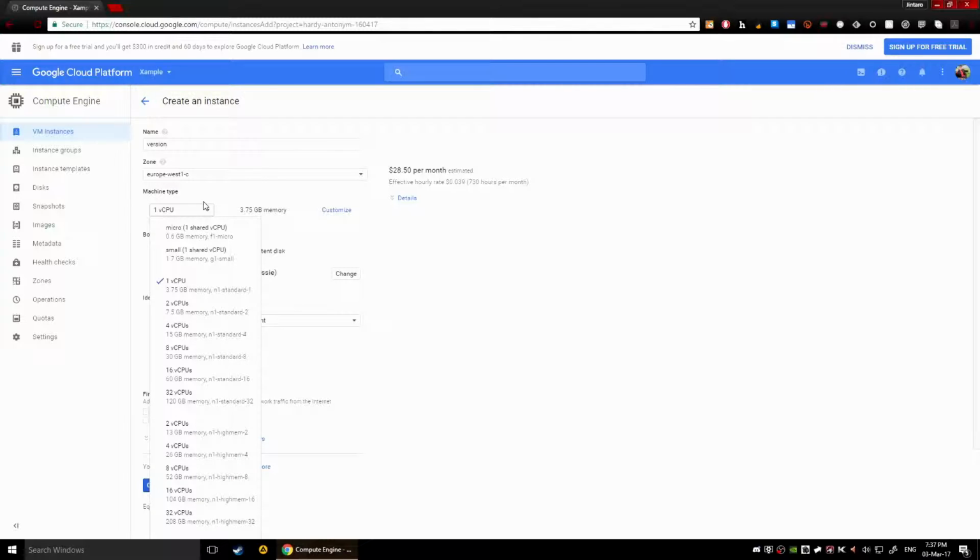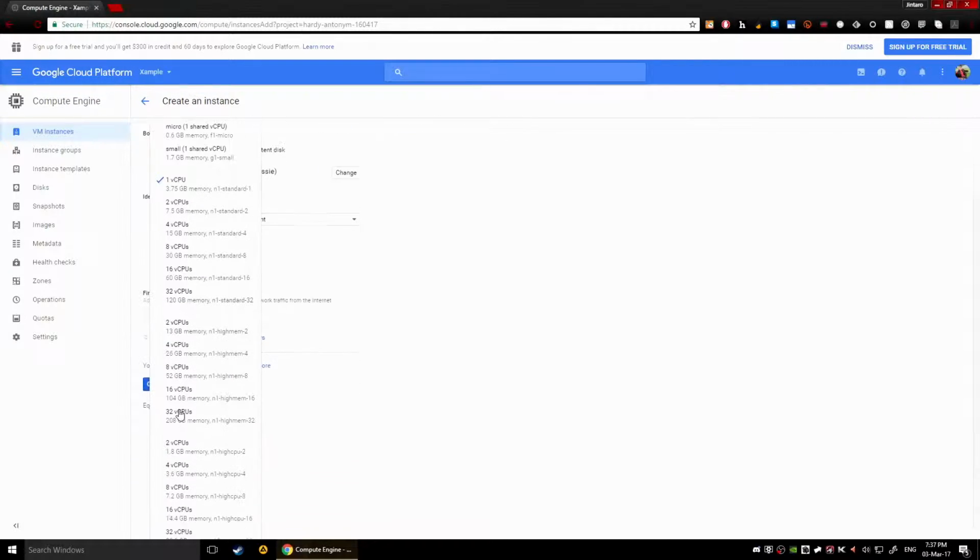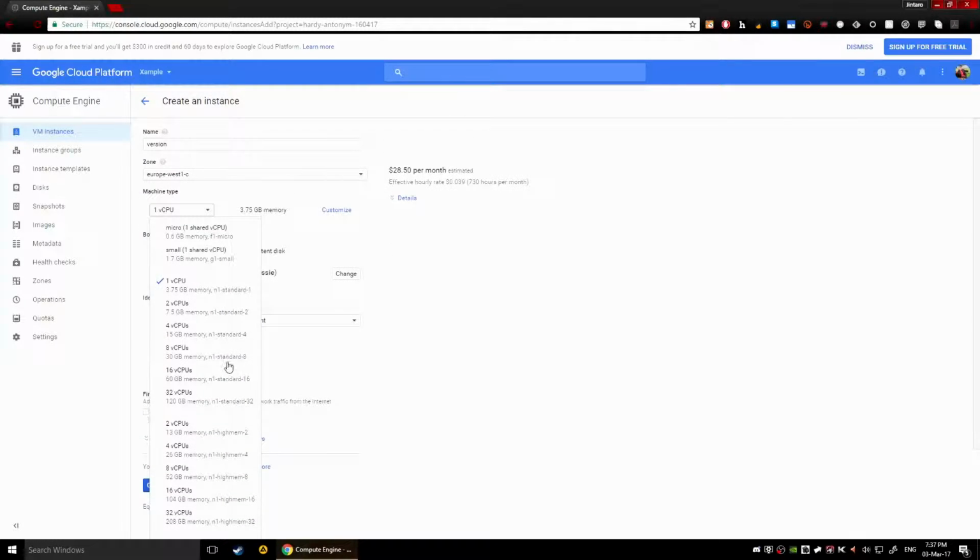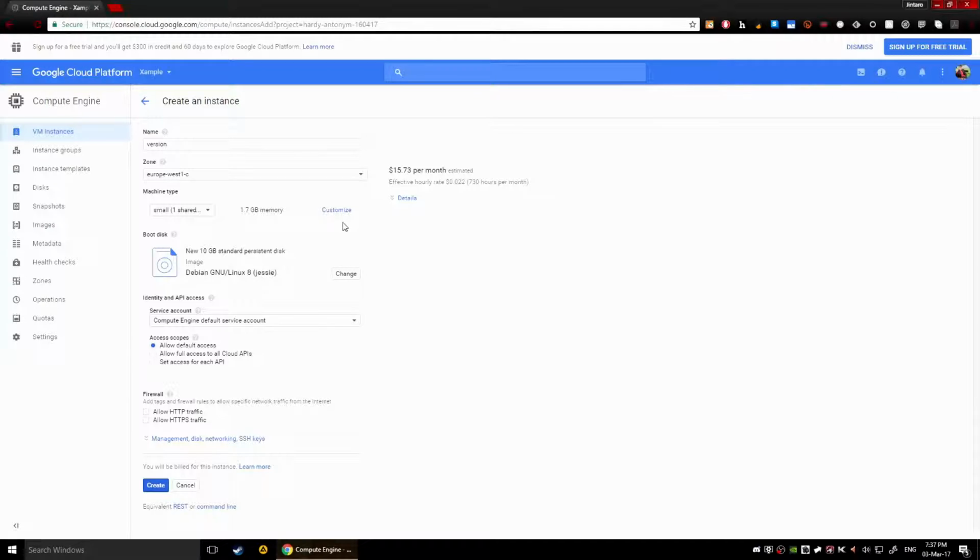And then you're going to select the type of machine that you want. Now, you don't want anything fancy. As I've already told you, the Perforce server doesn't need a lot of resources. I started with a micro, but it turns out that it's a little bit too small. So a small is fine. I think that's what you'd be aiming for.